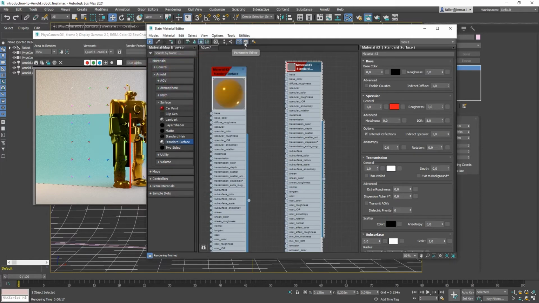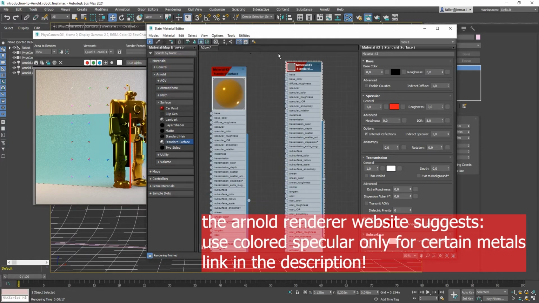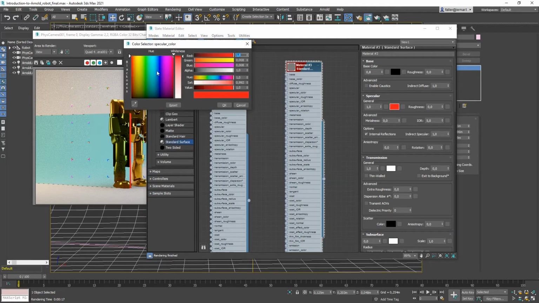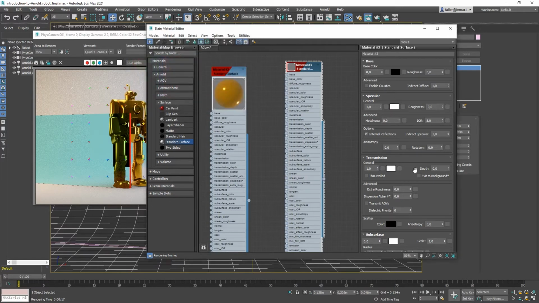I'm sure if you look into the Arnold material, it kind of gives you an answer why. It has to do something with physics of colors and so on. I don't know exactly, but this is the way that you would colorize your reflections. Okay, let's bring that back to 0. We already spent some time on the materials. Let's do a few more things.